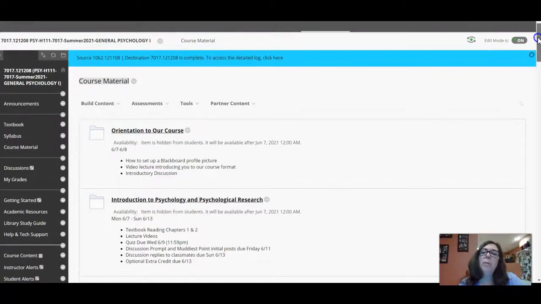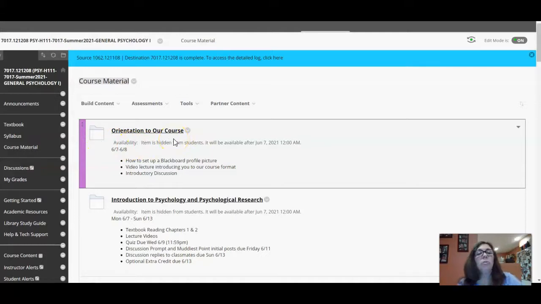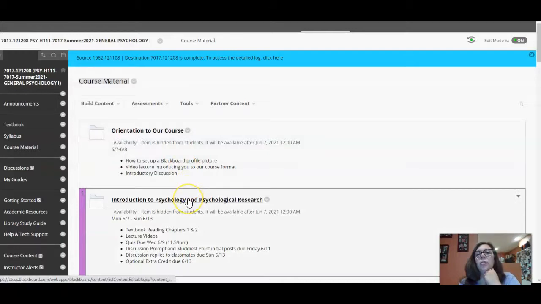And then on the main course materials page, you're going to access your textbook and hopefully download that for yourself. You're going to access the syllabus and download that for yourself. And then you're going to mostly use the course materials page while we're together. And the course materials page is going to have a chapter. You see these little folders. You'll have folders for our orientation, which is today and tomorrow, and also for each of the chapters we cover.